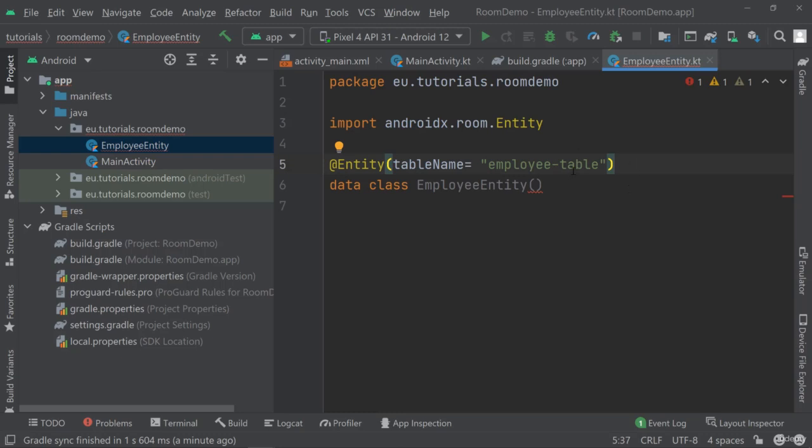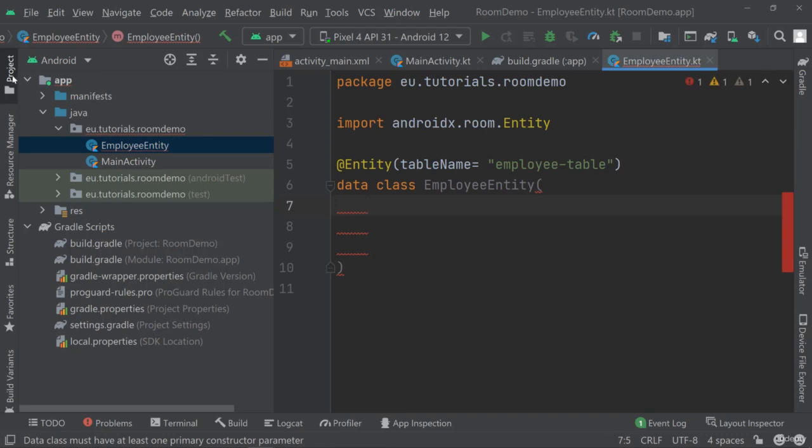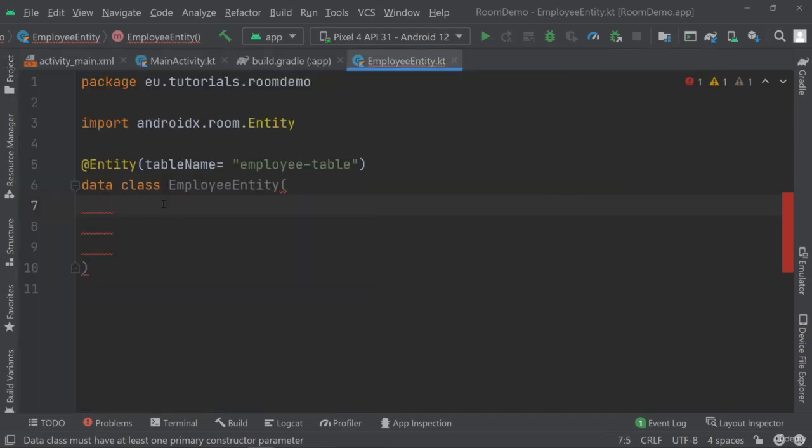And you can define it with whatever you want, but it really makes sense to use something similar to the name that you have here. So in my case, employee. Okay, now let's define the different properties that we want to have inside of our entity.